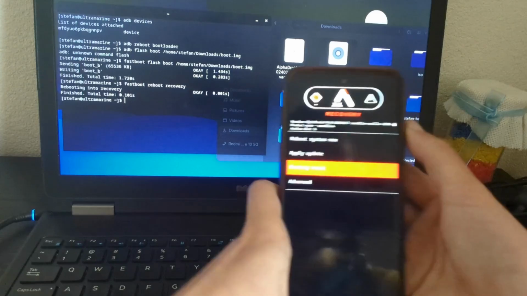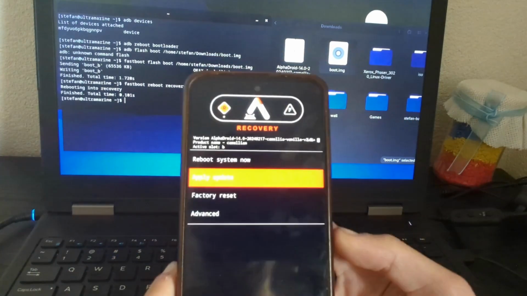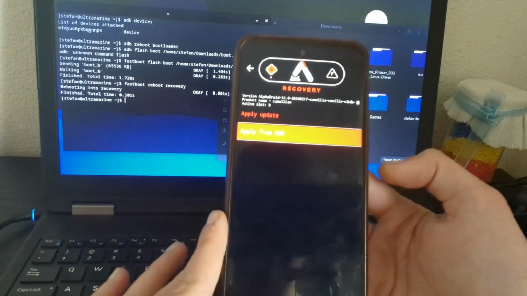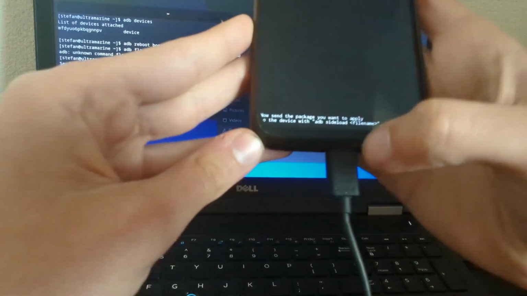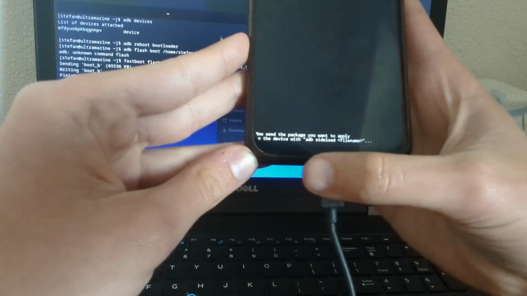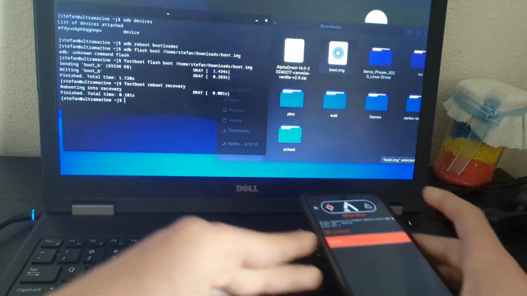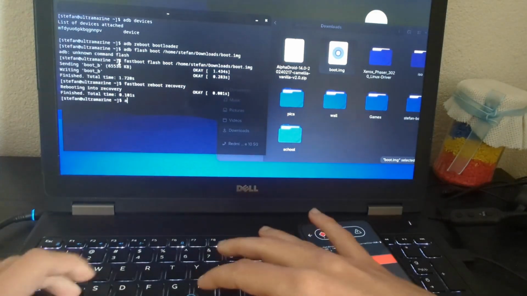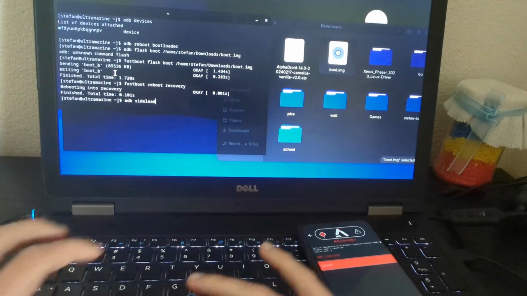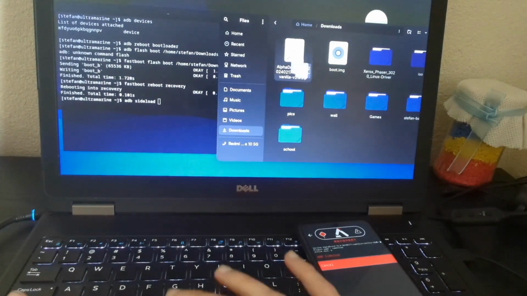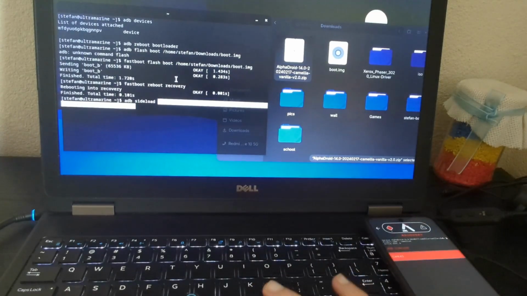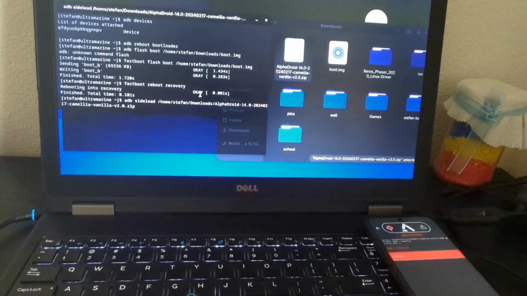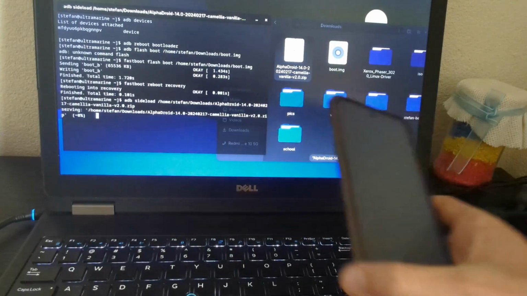Now what we're gonna do is let the phone take over by clicking apply update, apply from ADB. Let's ADB sideload. Now send the packages you want to apply to the device with ADB sideload and the file name. ADB sideload vanilla, because right now I'm looking for de-googling, so we're just gonna put the de-googled AlphaDroid in there. And it's sending it.